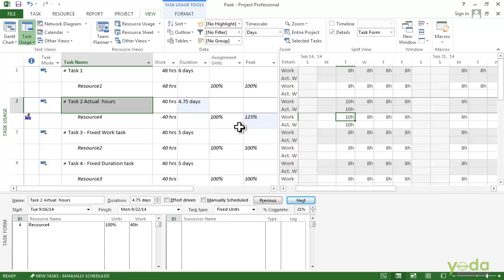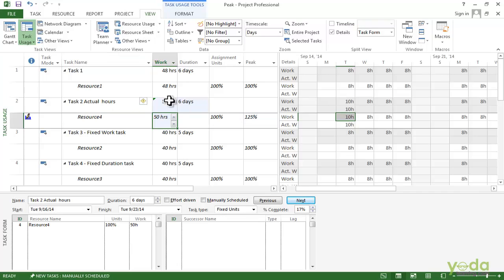However, the assignment units are still 100%. That was what you assigned originally, and if you extended this task, you would really want that resource assigned at that same 100%, not the 125%. So if I change the work to 50 hours, you can see that that's exactly what Project does. You can see the additional hours are still assigned at 8 hours a day.